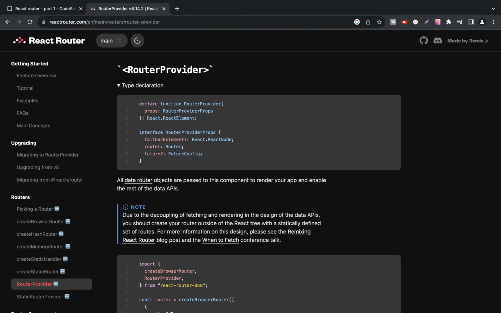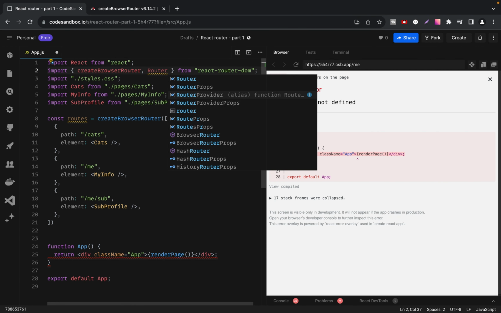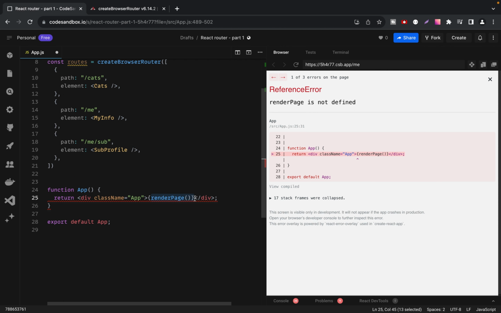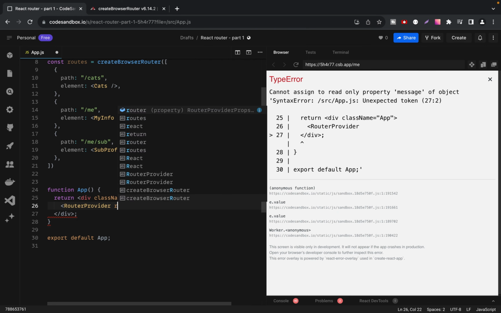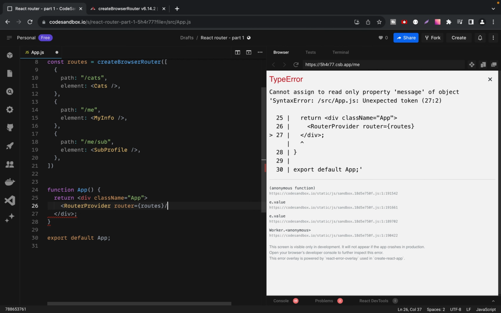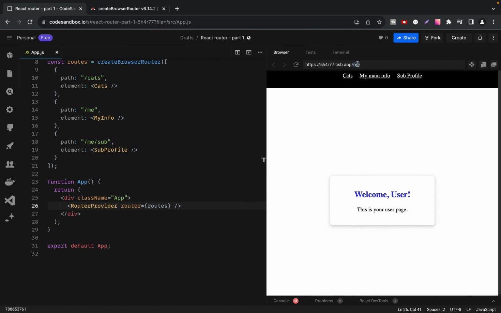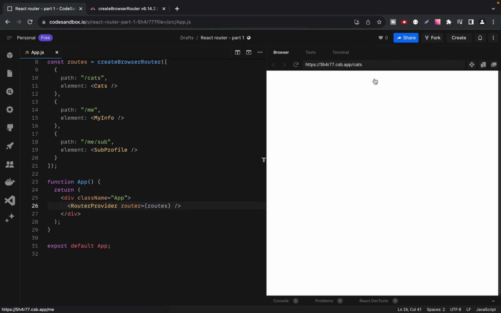Moving forward, we will introduce the RouterProvider, which takes parameters. Initially, we will use the router property. Let's integrate the RouterProvider into our app and observe its functionality. So let's add it to our component. It will be RouterProvider, where router will be routes. And let's close it. Notice that our app currently refreshes upon navigation.